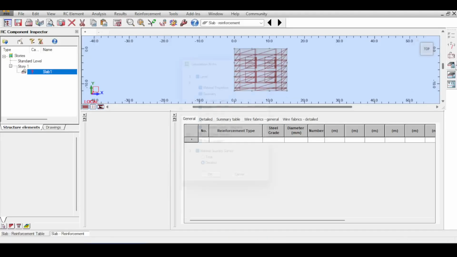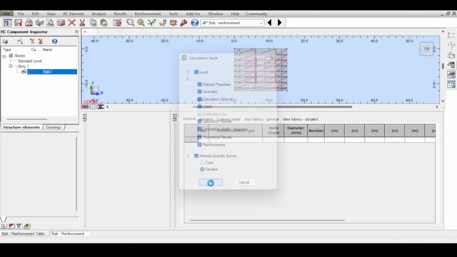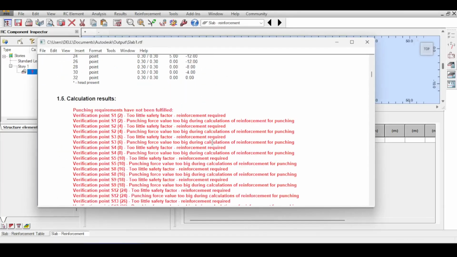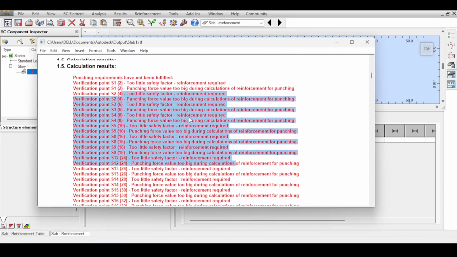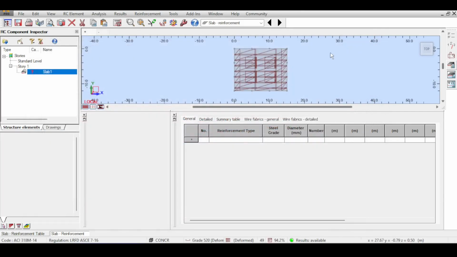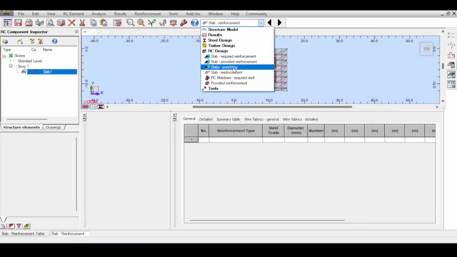Also, before you export anything, just double check your calculation node to see if you have any red lines, which are here, which means that you should not even rely on the design here. So we need to go to punching shear and fix that.